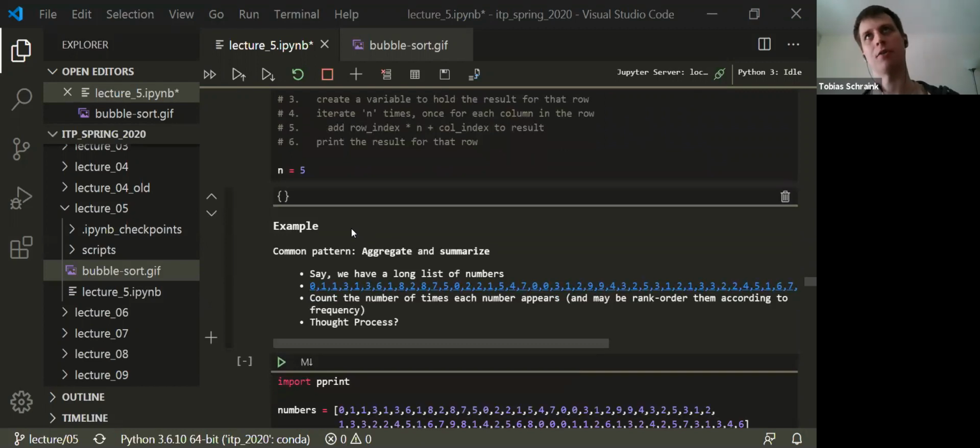All right, here's another example, and we'll walk through this one together. Another common thing we do when we loop is we have a long list of numbers, and we just want to aggregate some statistic or summarize something about this long list. Most of the time, it's numbers. So for example, here we want to count the number of times each number appears in this list. And maybe we want to order them according to frequency, but that's maybe for later.